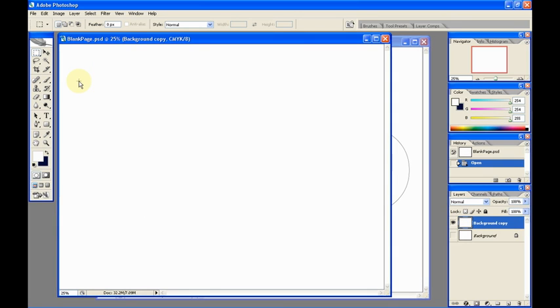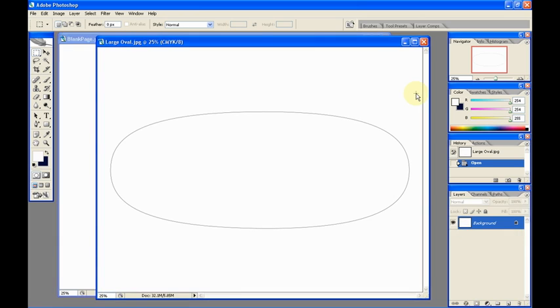Here's the first copy, and here's the second copy. What I want is to get the large oval from the second copy onto the first copy with the center cut out. Select the Magic Wand tool, the second tool from the top on the right side. Click once to select the tool.